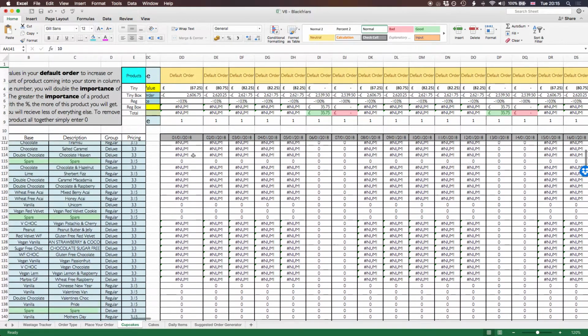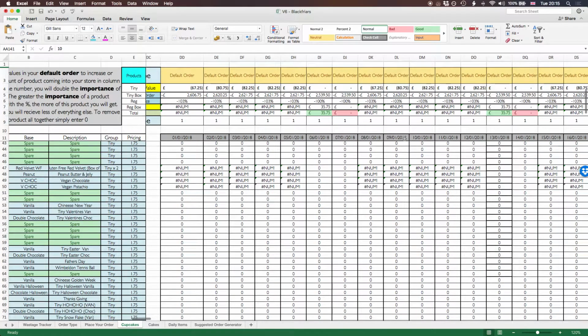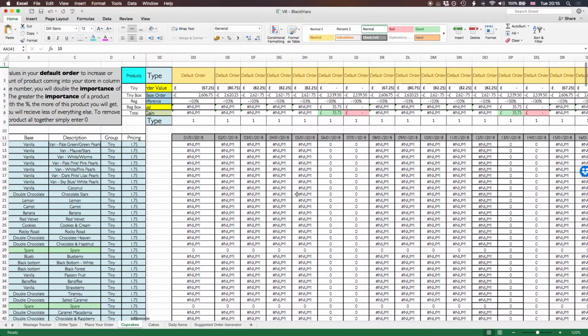a section here with dates. Dates all the way along. If you're looking to see how much of a specific product, for example vanilla with green and green pearls, is coming in on each respective day, simply find this sheet and you will find a value. We'll come back to this when we input some orders and order values in a moment.